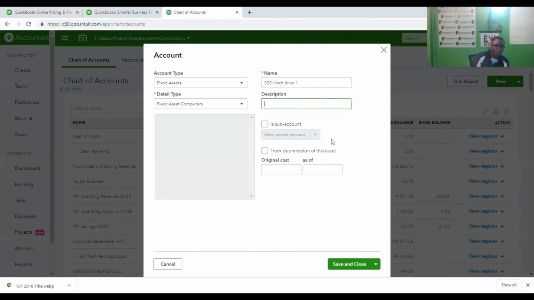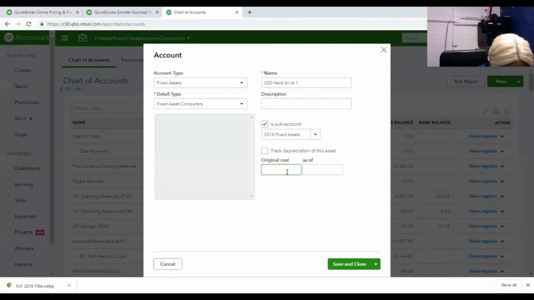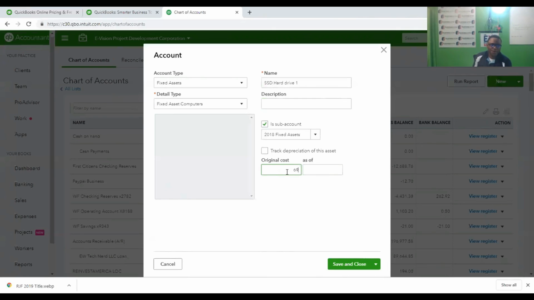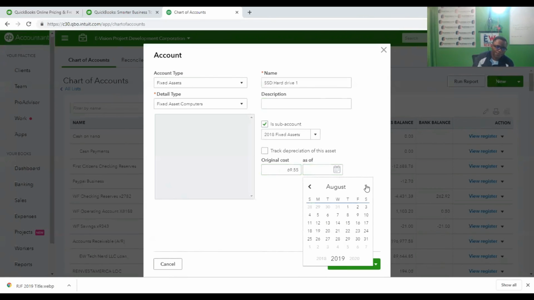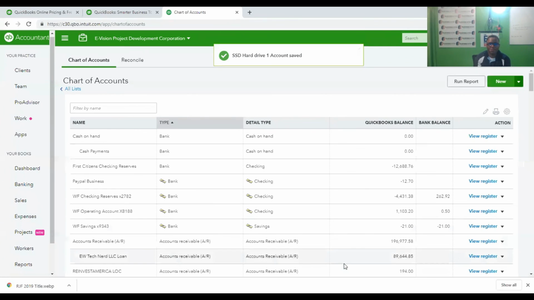Okay. And then go down and remember it's a fixed asset, and the cost is $69.55. Yes, $69.55. And this was as of 11/09/2018. There you go. And now you've got one more, and it'll be SSD drive number 2.